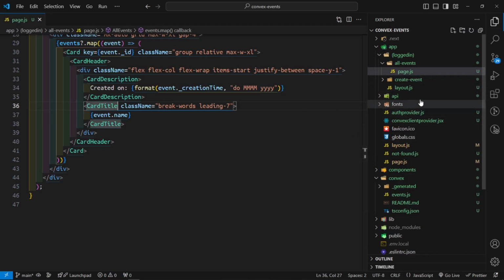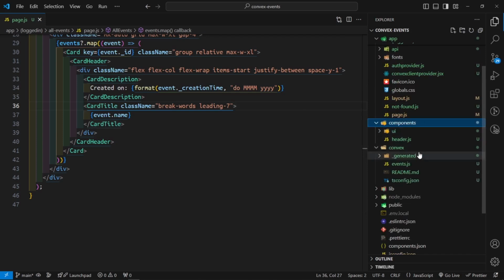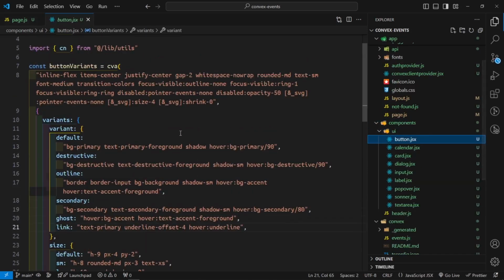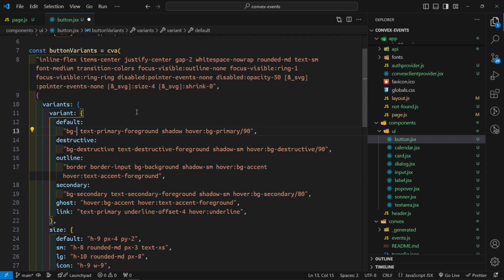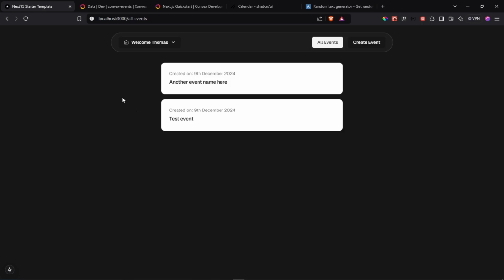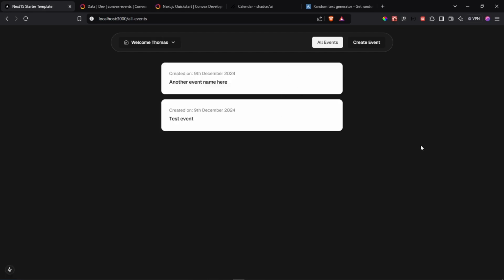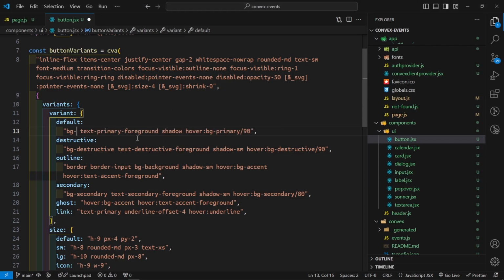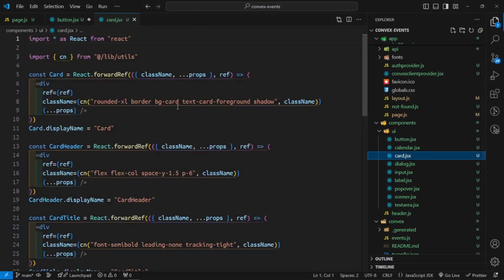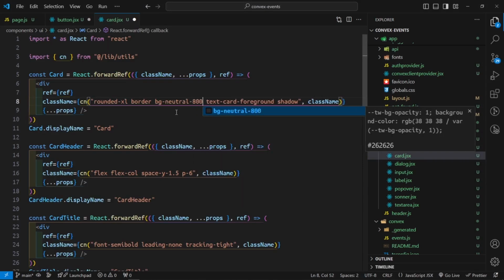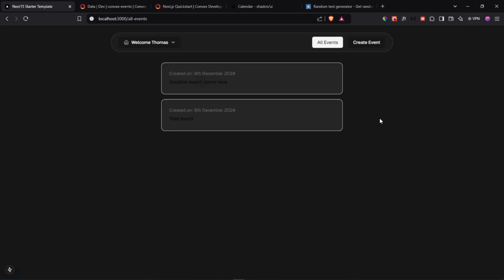So let's go ahead into the components right here, and then UI, and then button. Let's modify it. So BG here is going to be BG neutral dash 900. Now 900 is transparent because this is also 900. Let's see. Why isn't this reloading? It should now show the, what's wrong? Oh, wait a minute. I'm in the wrong file. It should be in the card.jsx, so that we can change this from BG card into BG neutral dash 800. I think 800 is the one I used.